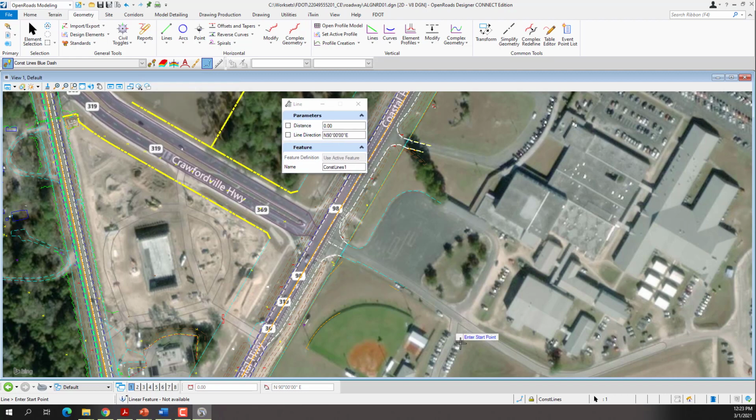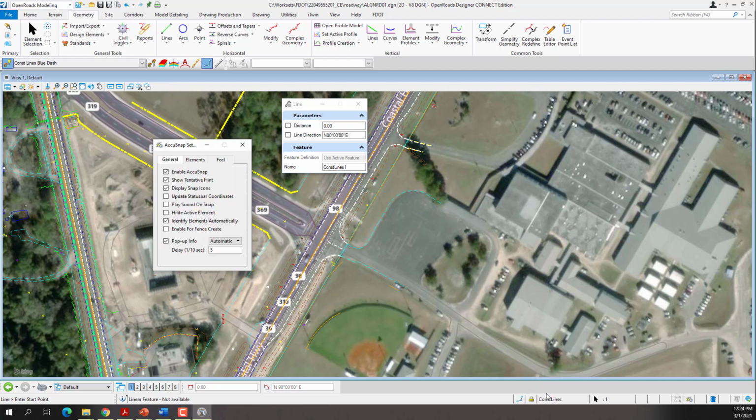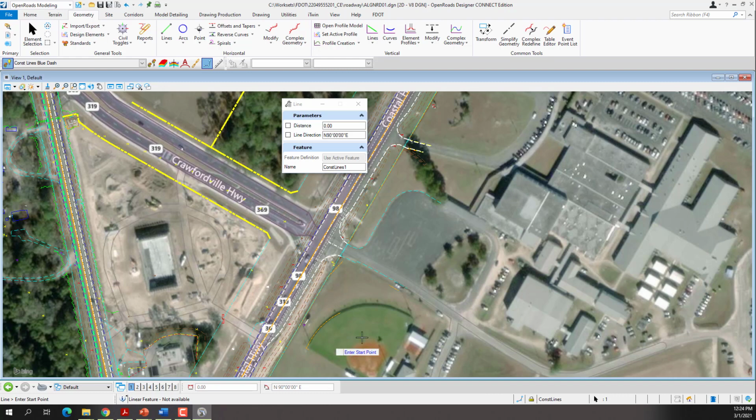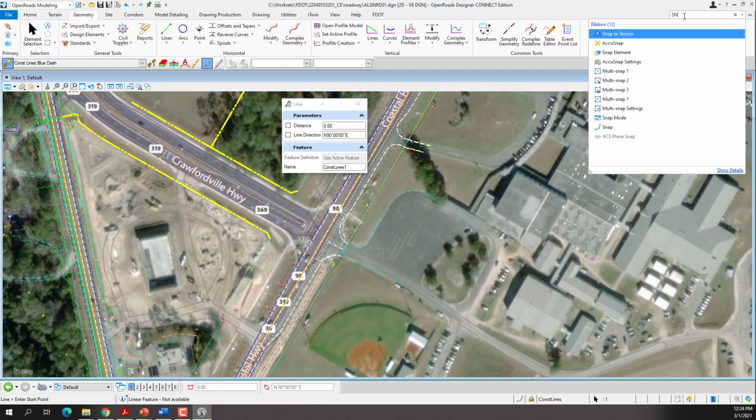So I'm going to try and find my snaps. I don't have them here. If I don't have my snaps, I can click on this and bring up the snaps or bring up the properties. But I really want to see my snaps and the different snaps that I have. So another cool feature of OpenRoads: if you know the name of the tool or the name of a toolbox, you can start typing in the search. In this case, I'll do snap mode.